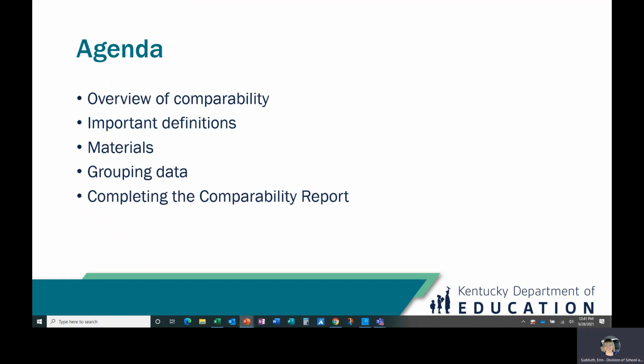Our agenda for today includes an overview of comparability, important definitions, materials needed to complete the report, information on how to group your data, and finally a walkthrough of completing the report.